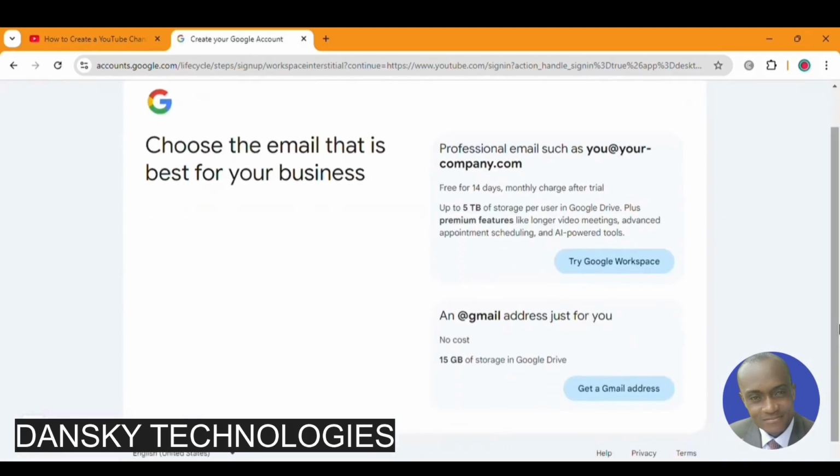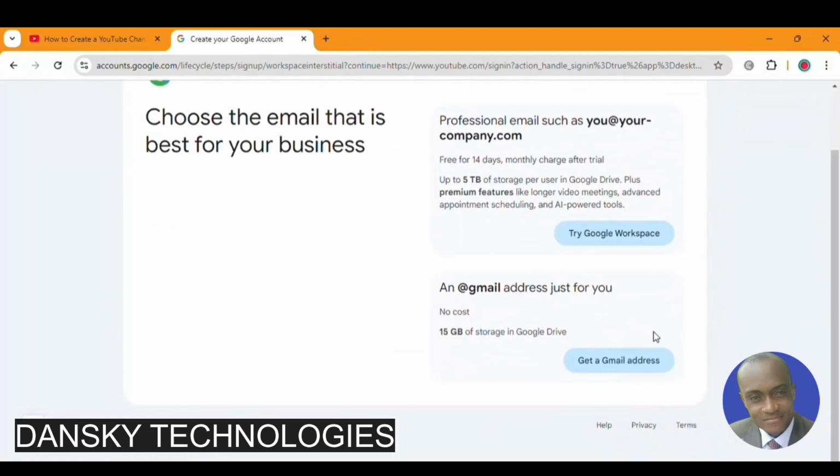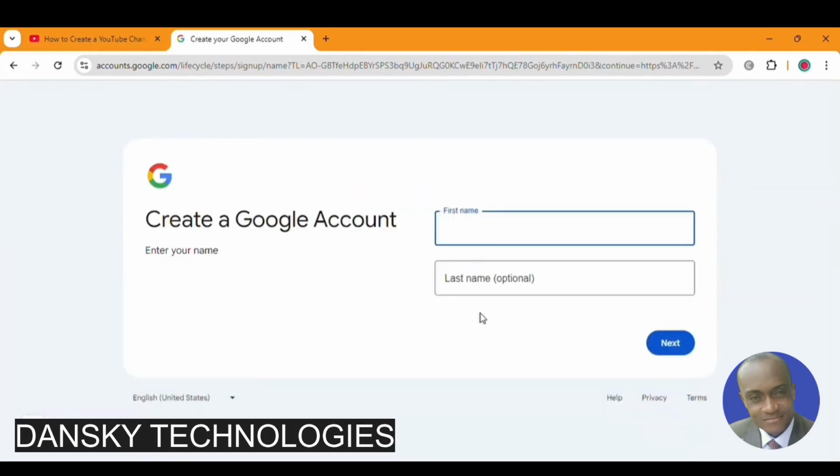All right. So the page comes up now where we create for work or business. You're just going to go straight to get a Gmail address, choose the email that is best for your business. When we hit on that, it takes us to the page where we will now put in our first name and the last name, the details for creating this business branded account. The business branded account is best.